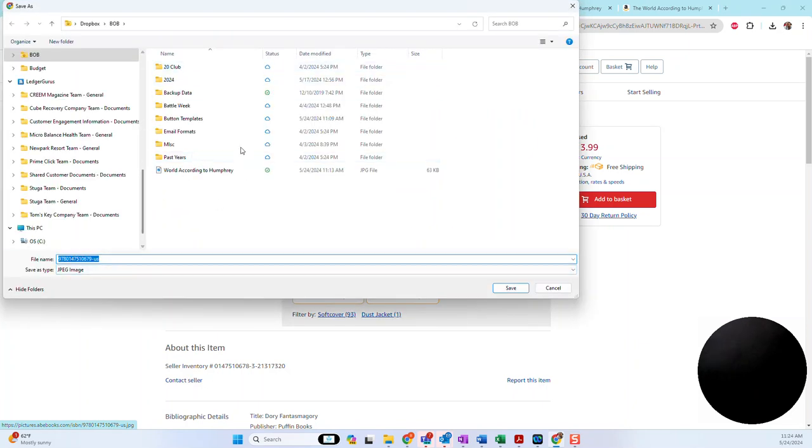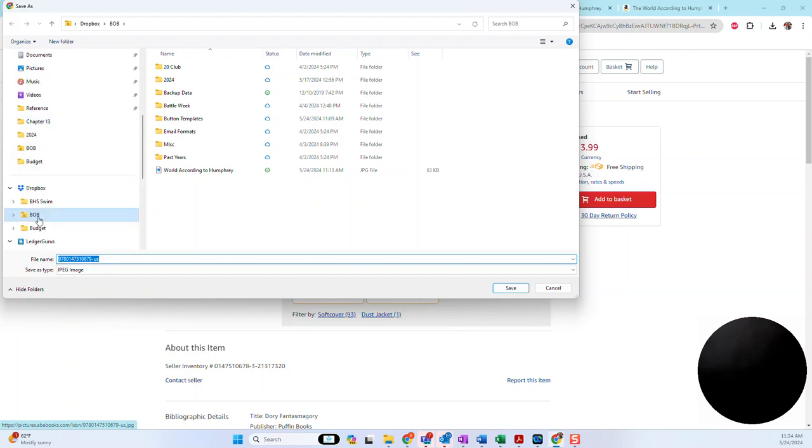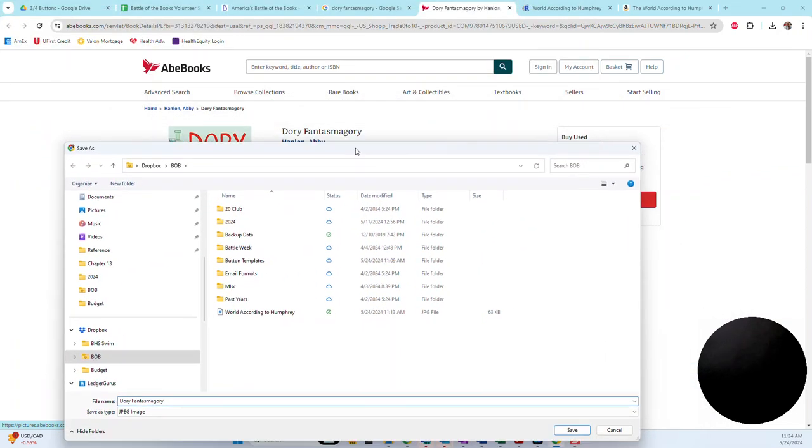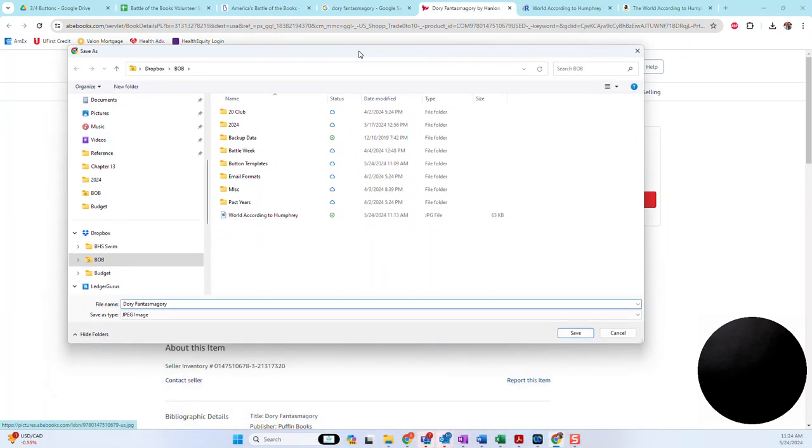So here, I'm in my Bob folder, right? There should be a 2025 folder. There's not one yet, so I'm just going to save it in the main folder. But I'm going to name it Phantasmagory. Hopefully that's spelled right. Phantasmagory. Yep. Okay, it's saved as a JPEG. Save.